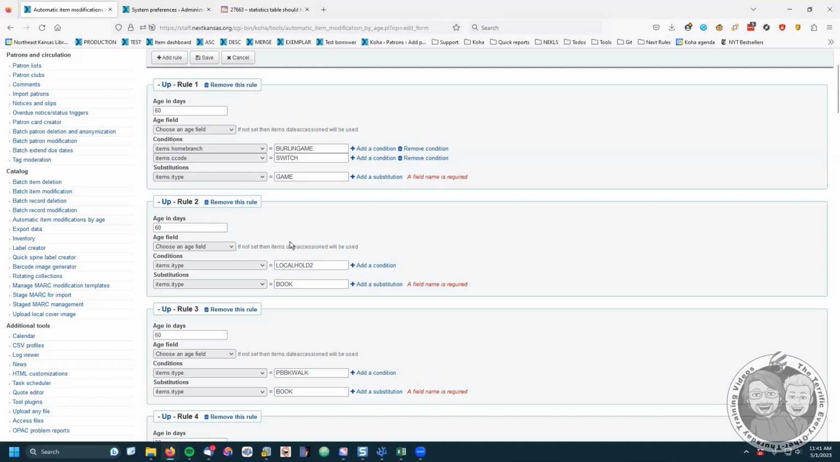But actually with the last upgrade that we did, which was to 22.05, they added a drop down here so you can choose pretty much any item field that has a date. So there's item's date accessioned, replacement price date, date last borrowed, date last seen, damaged on, lost on, and withdrawn on. You can use all of those to create this rule. But what we have it set up for is anytime 60 days after an item is added, basically, is what this rule says.